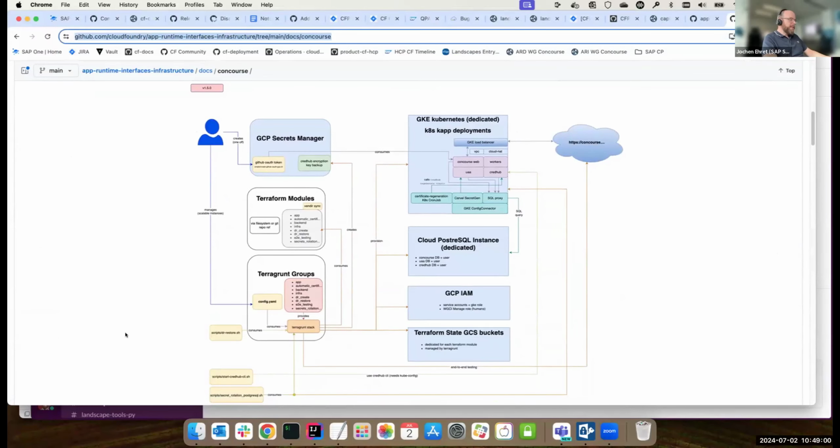So here's the documentation for the Concourse setup. It's quite complex, but there are also instructions on how you can access GitHub. If I find the chat in Zoom, I can also paste this link. So here are all the instructions you need.